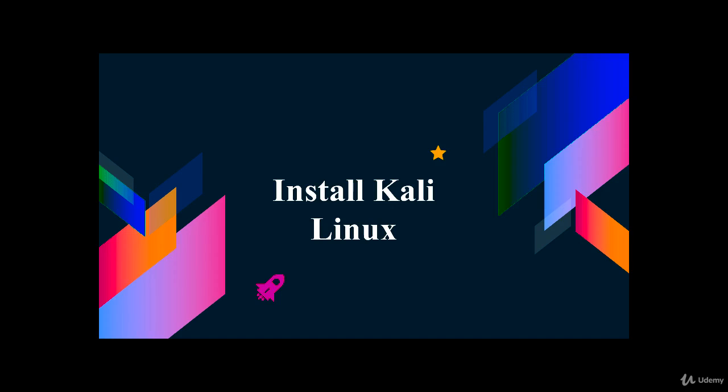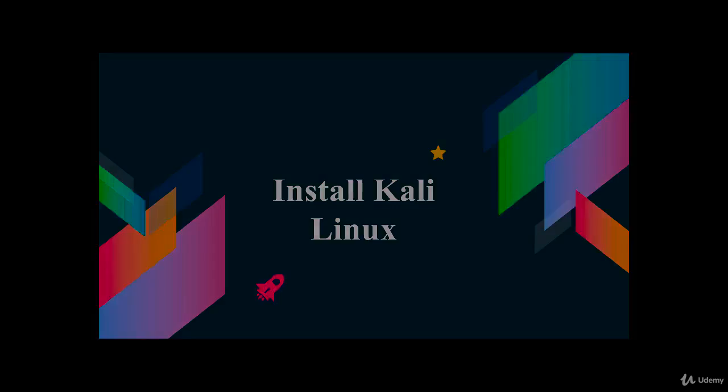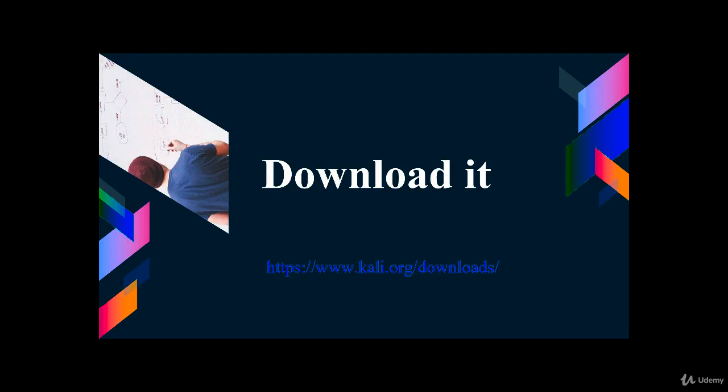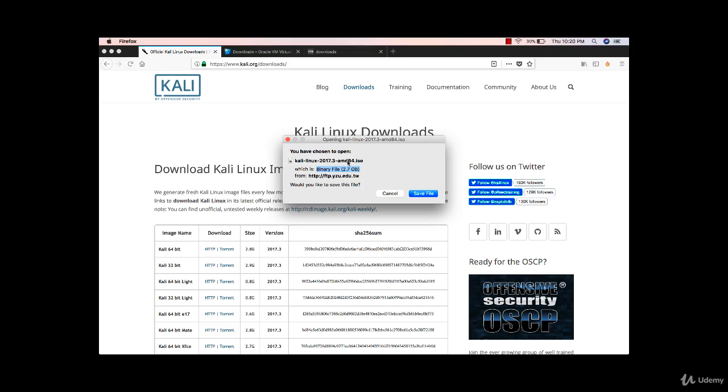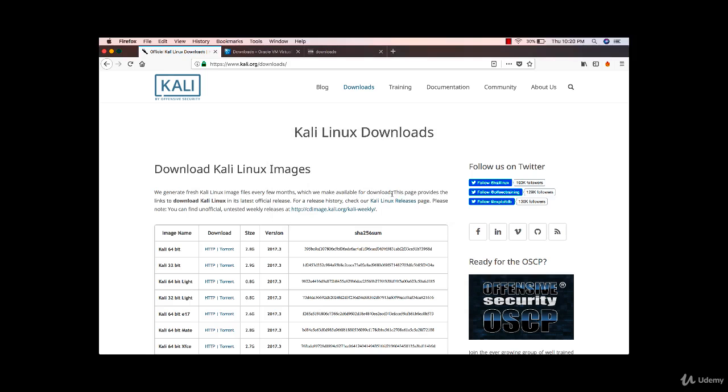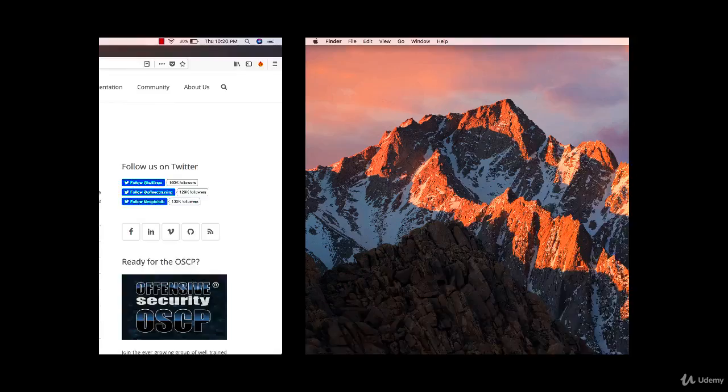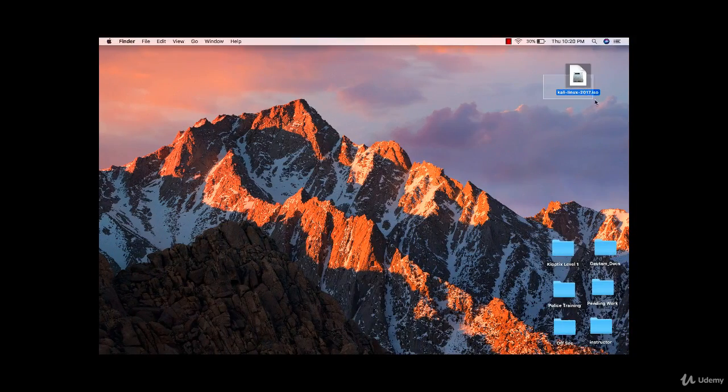So first of all, download Kali Linux from the given link. Go to www.kali.org and download the 64-bit version by clicking here on HTTP. You can click on save as. I already downloaded the Kali Linux ISO image on my desktop, you can see here.